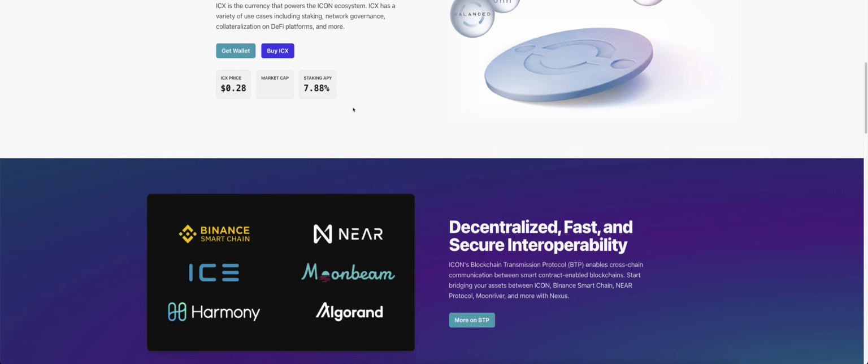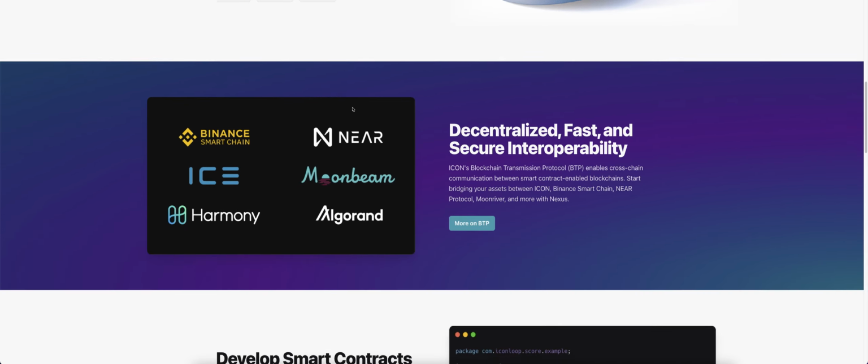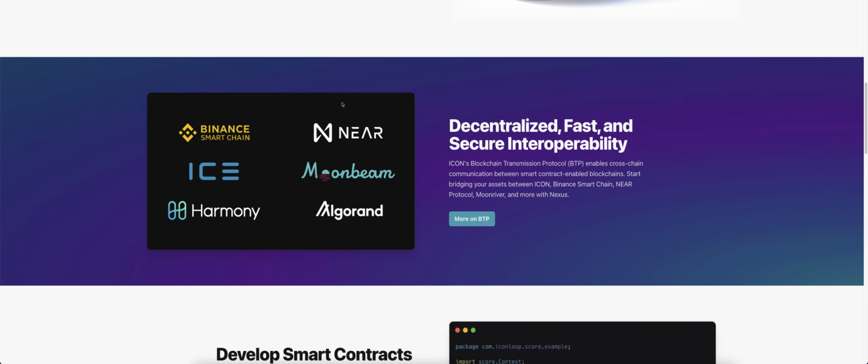Yep, exactly. You start off with Hana. You can buy ICX on various exchanges. Now, part of that interoperability at the moment, we've got Binance Smart Chain, Near, Moonbeam, Algorand, Harmony, and Ethereum as well on the cards. So those are all the chains that will be enabled, connected to Icon Bridge / BTP.